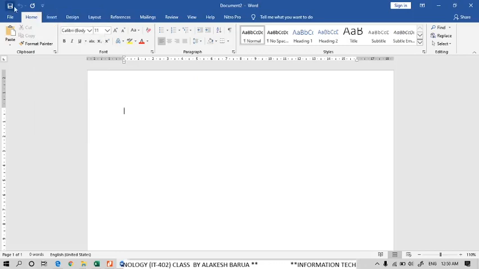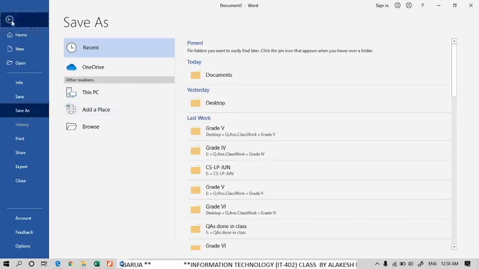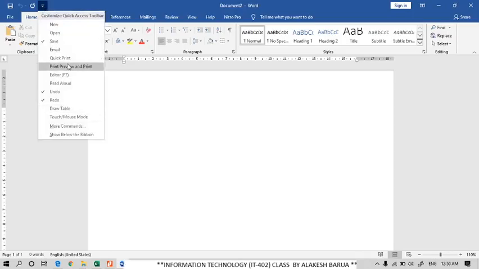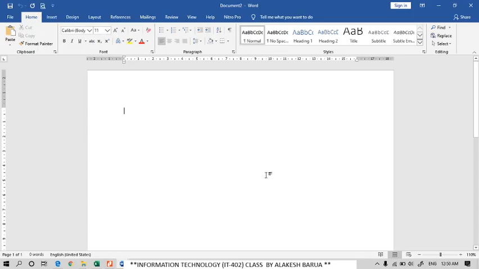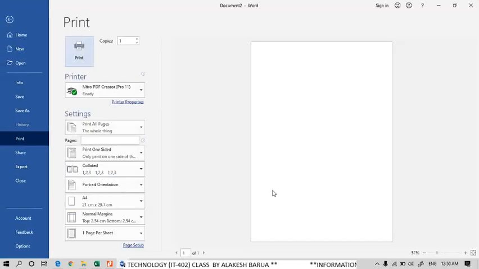Like saving. Instead of going to File, Save As and all these things, I can just click here and immediately save the document. Or to print, you can just click print preview and print here and it will let you have a print preview like this, and you can print the document.